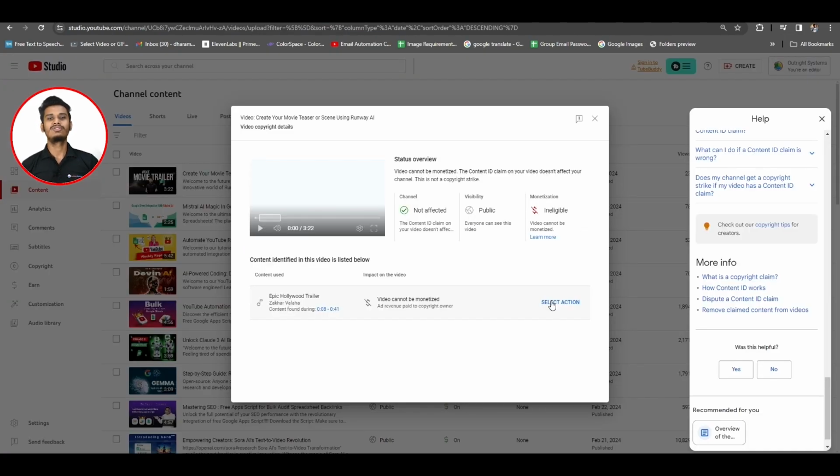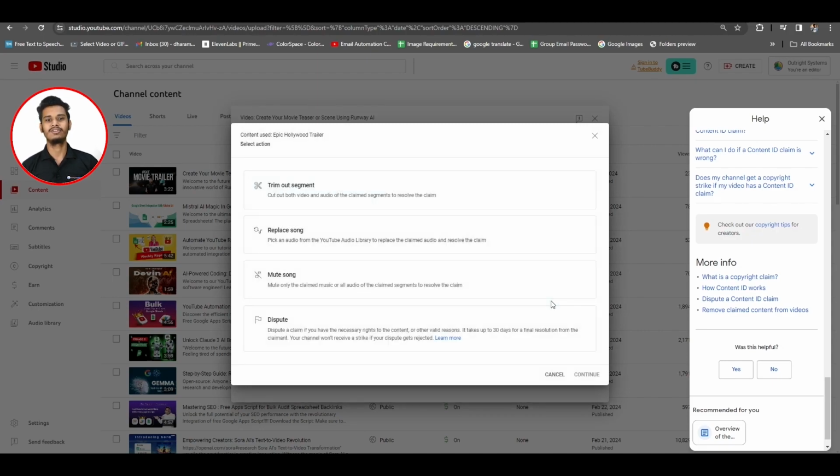In YouTube Studio, click on Select Action and here you will get the solution to the claim video recommended by YouTube. Here you have 4 options. First is to trim the claim segment of the video. Second is to replace the music in the video. And the third is to mute the music in the video. And the last one is to claim a dispute only if you have rights to the content or a valid reason to support your claim.